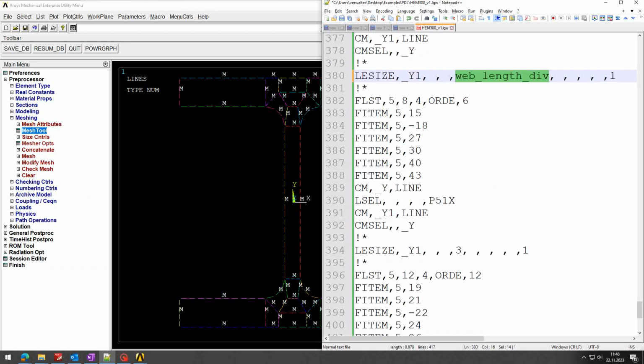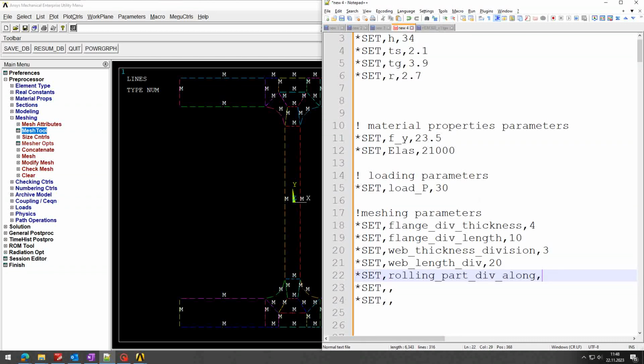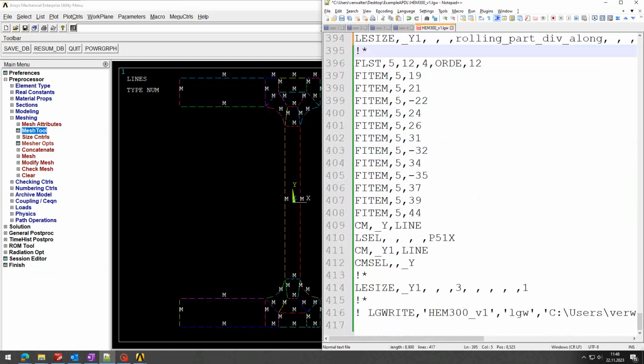Then we define the rolling part division, let's call it along, with a value of 3. And then we have defined the rolling part division perpendicular somehow, also with a value of 3.